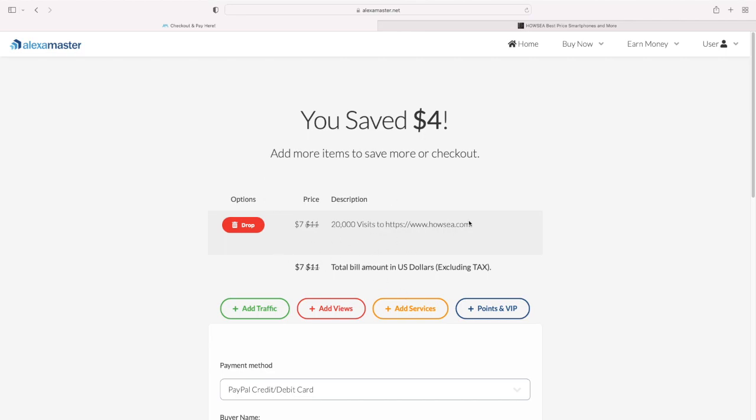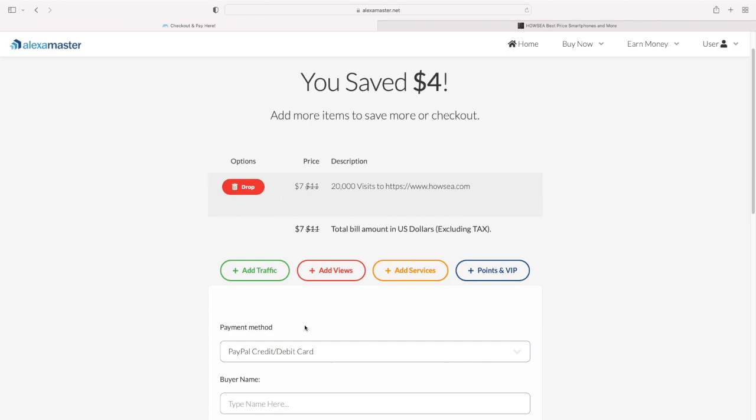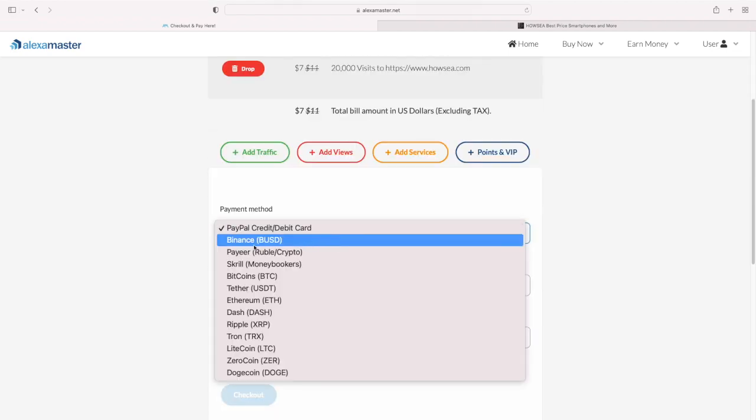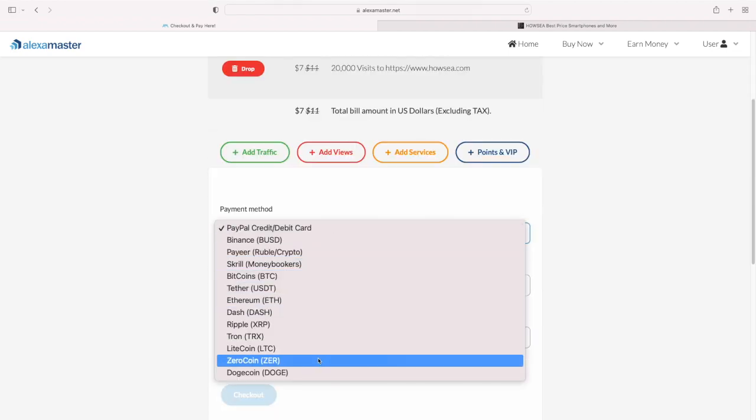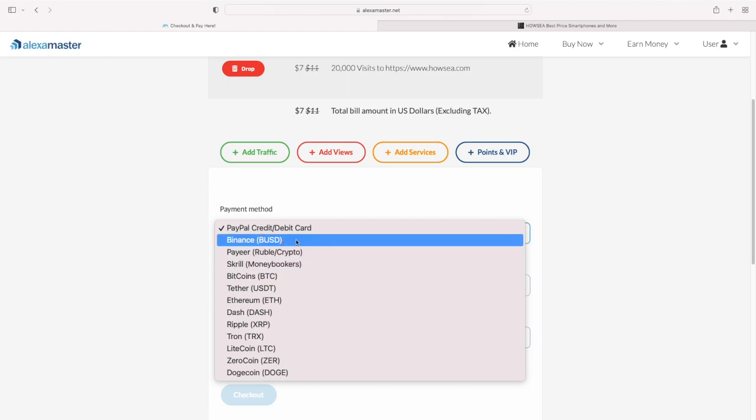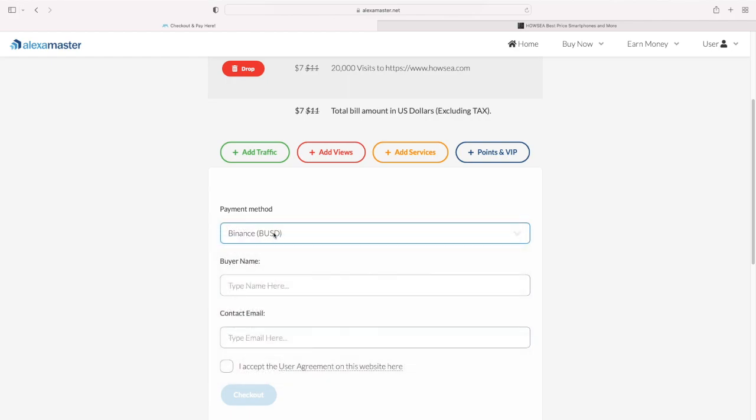Next you see the checkout page. There you can customize your order by adding more services or drop in the ordered items. Just scroll down and select your payment method. Binance is there and also there are more payment methods.